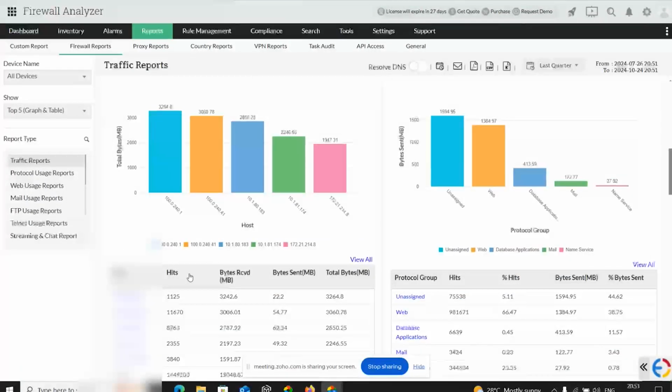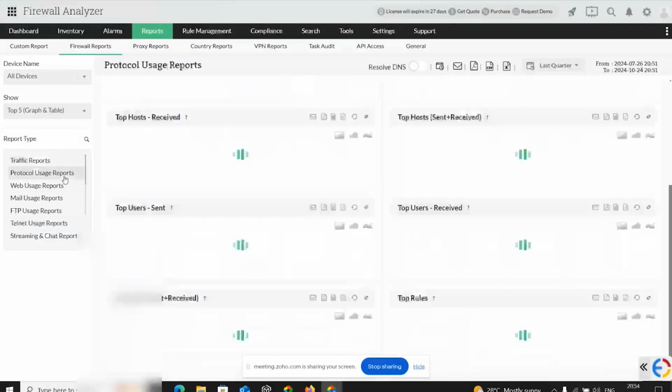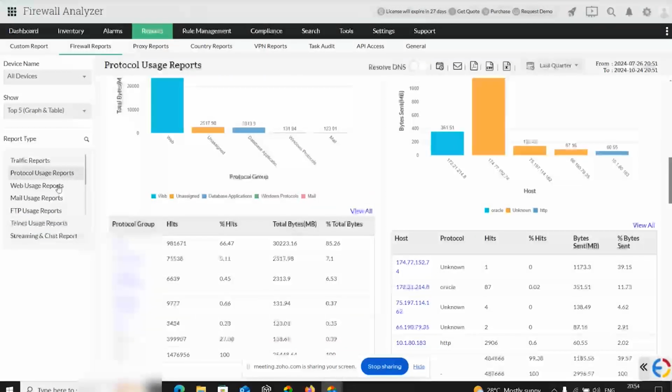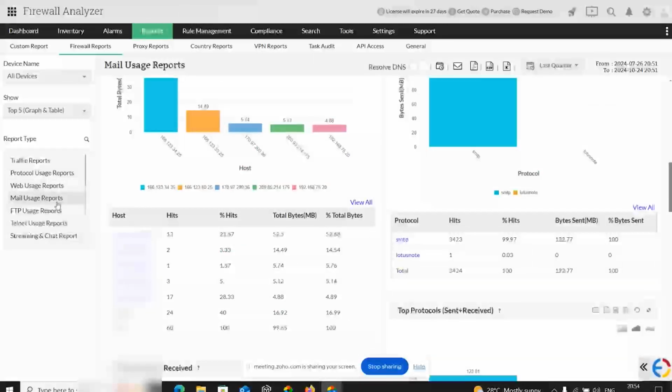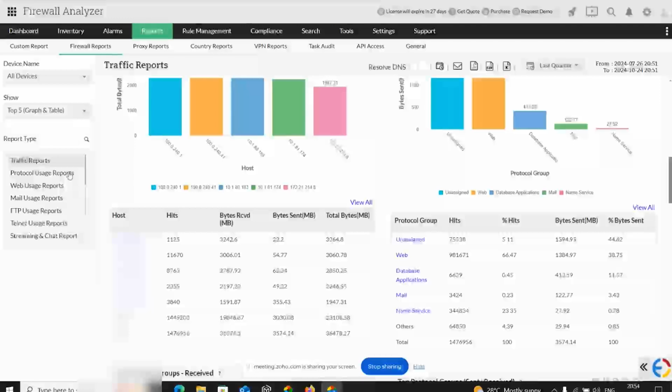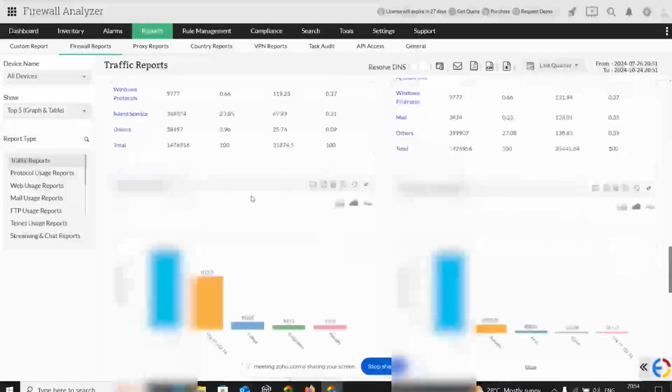Here you have all the traffic data, and in addition to the traffic data in the first section, apart from this particular report, we also have protocol usage report, web usage report, mail usage report, and so on. So now with the top users report in the traffic report, we have the top users report. Yes, it is here.